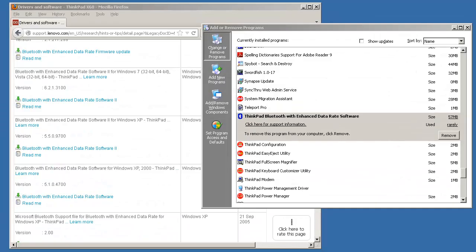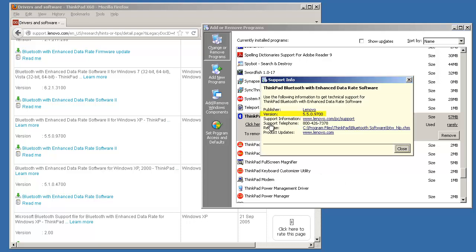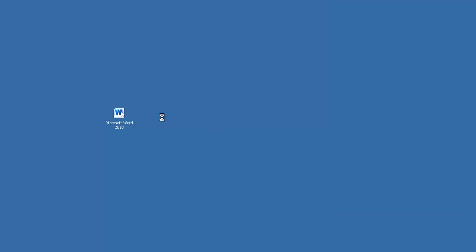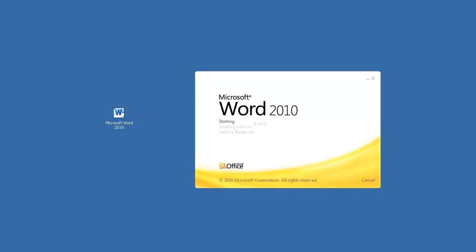Okay, so now I have uninstalled the old version of Bluetooth, I have rebooted, and I have installed the newer version, so it's here. If I look at the exact version, it's 5.5, so that's the newer version from November 2010. Now let's see how Wordfast is going to behave in Word 2010.